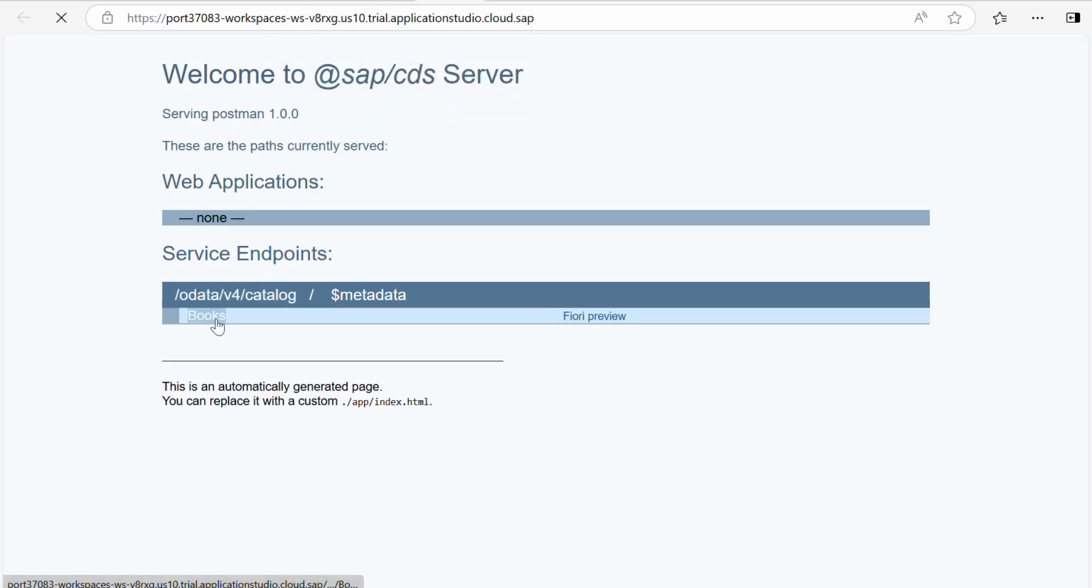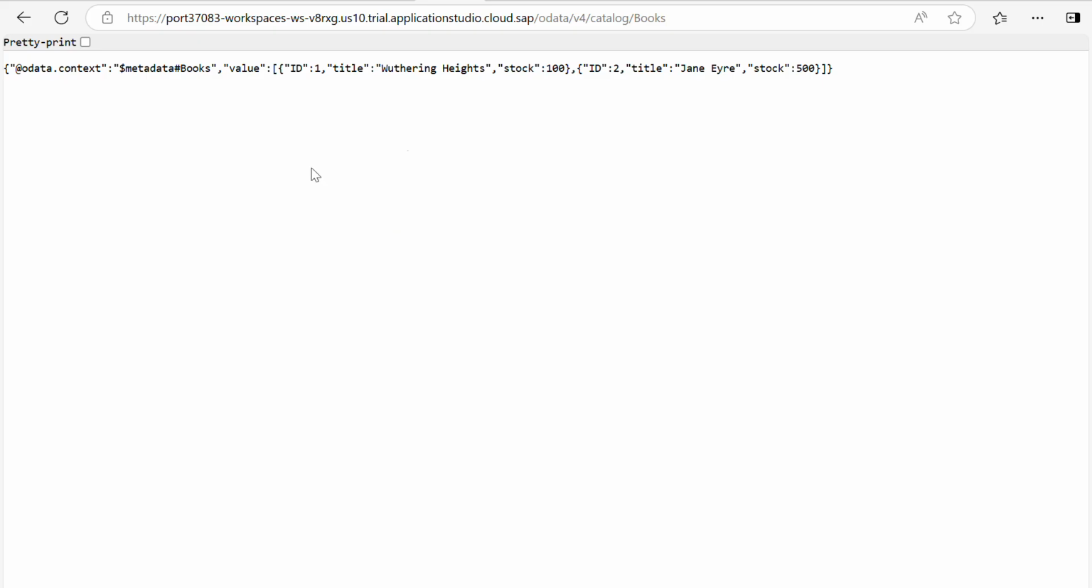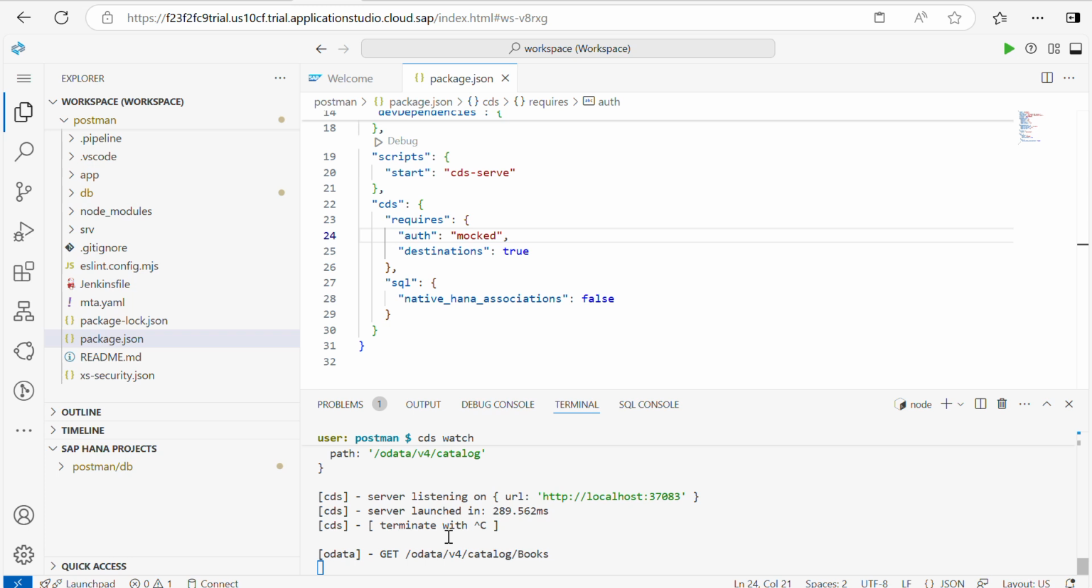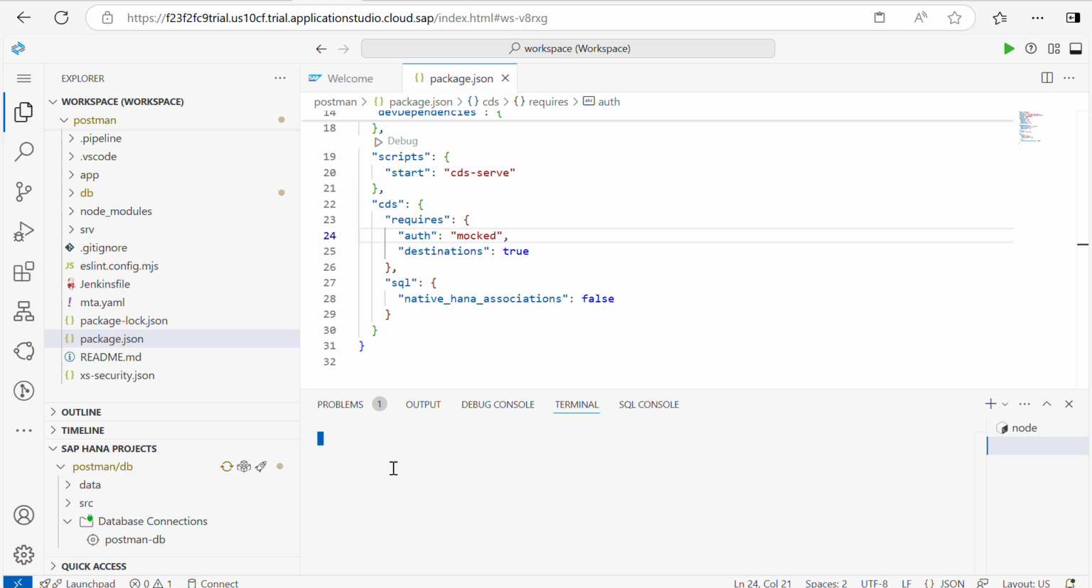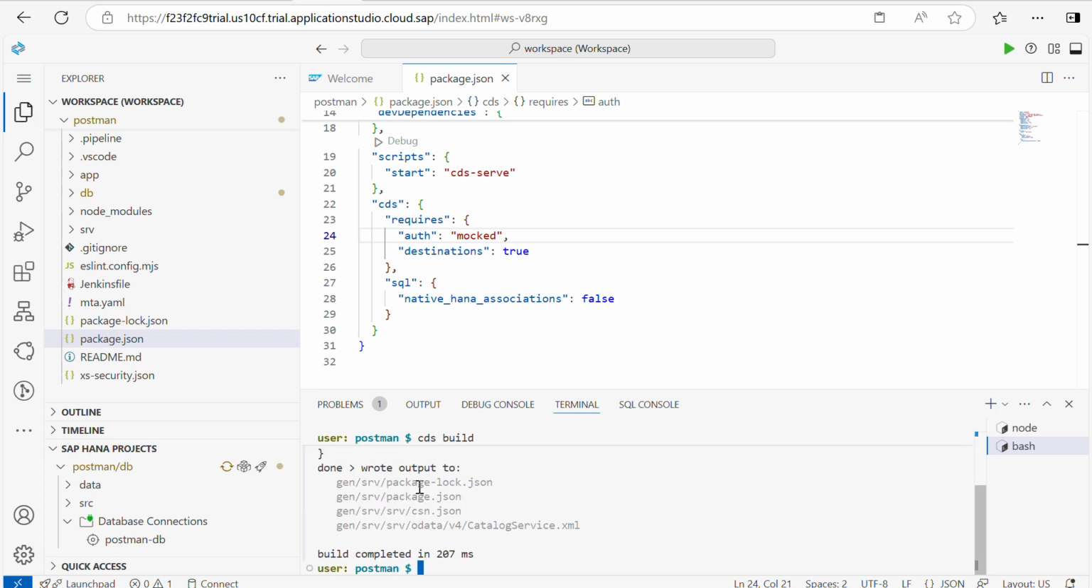I'll show you the data. Now you can see. Now we'll deploy this application. For that, open a new terminal. We need to generate the gen folder for the CDS build. Now these files are generated. You can see that. Now we need to bind this.